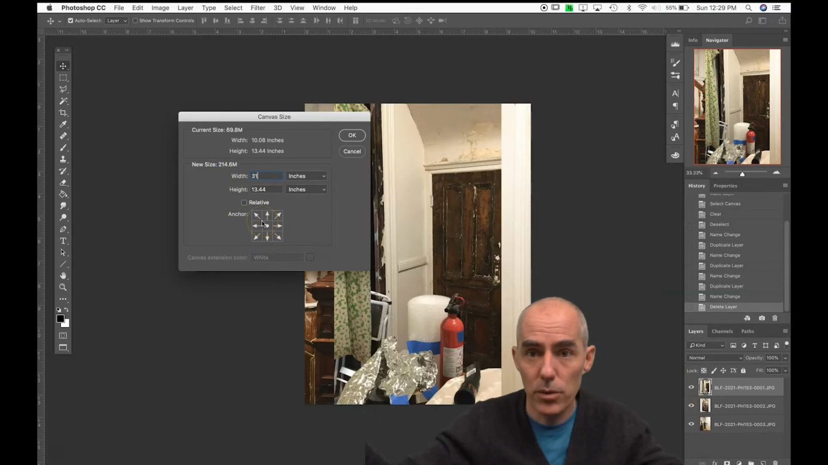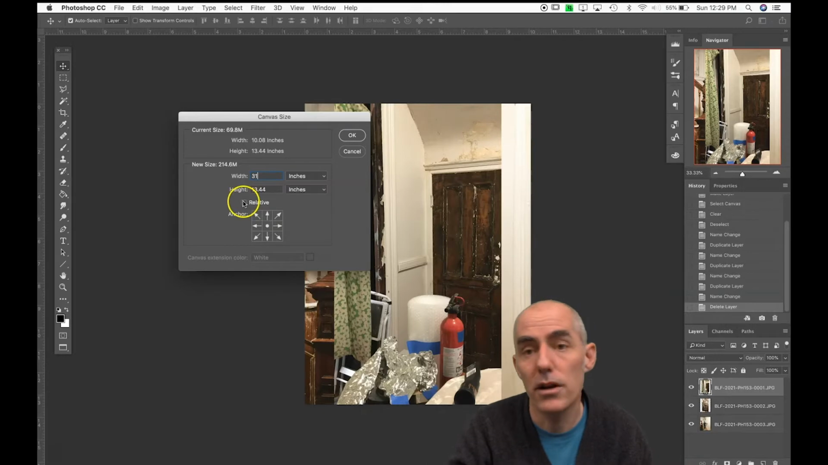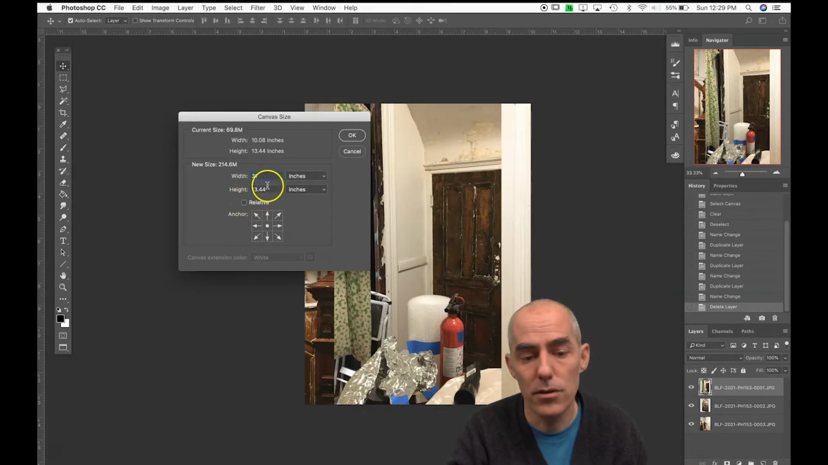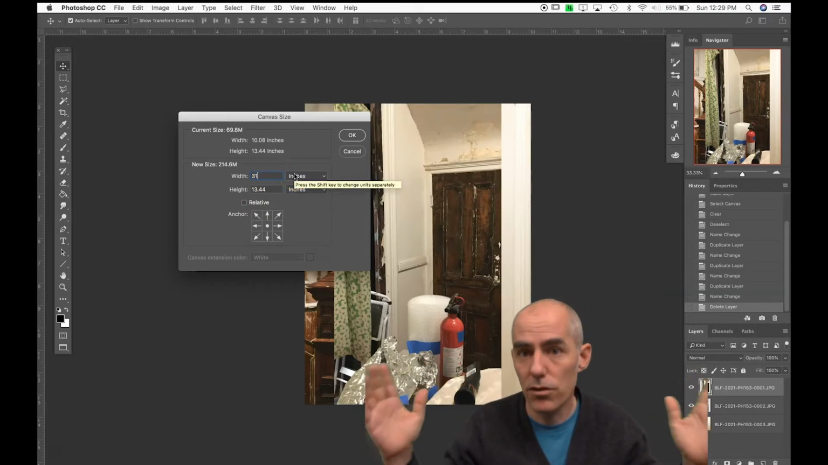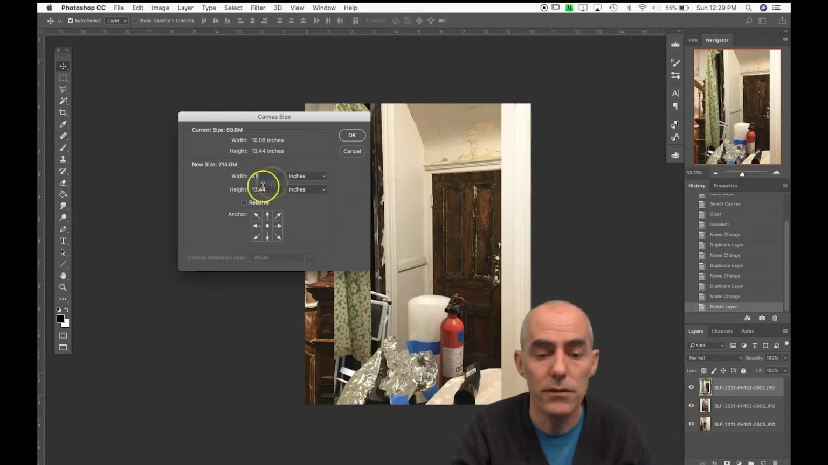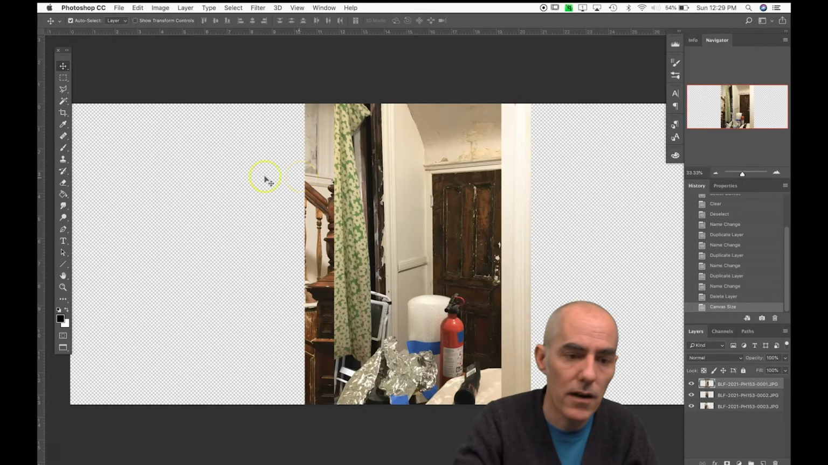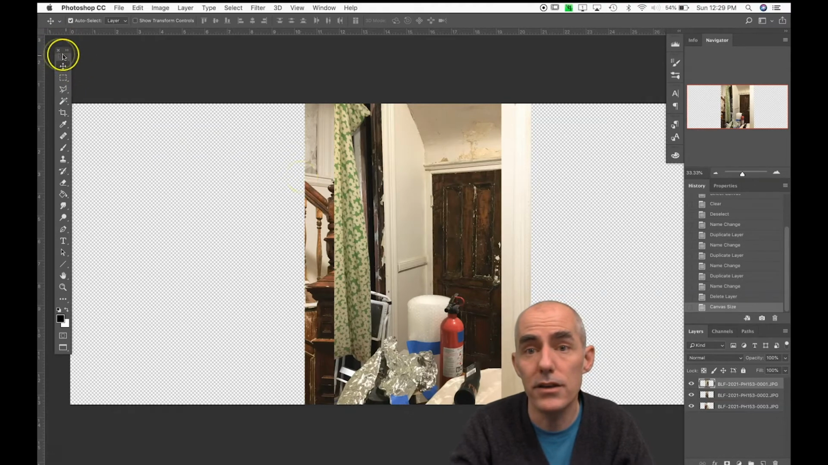Coming from that middle point. Also not relative. If your thing says 0 and 0, relative is checked, uncheck that. We don't want to make it X amount bigger. We want to make it 3 times whatever it is. We need a specific number. So hit OK.